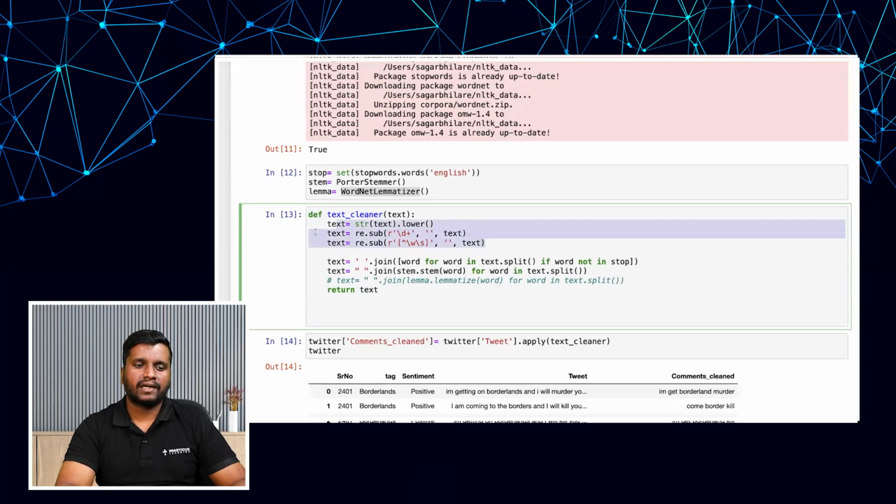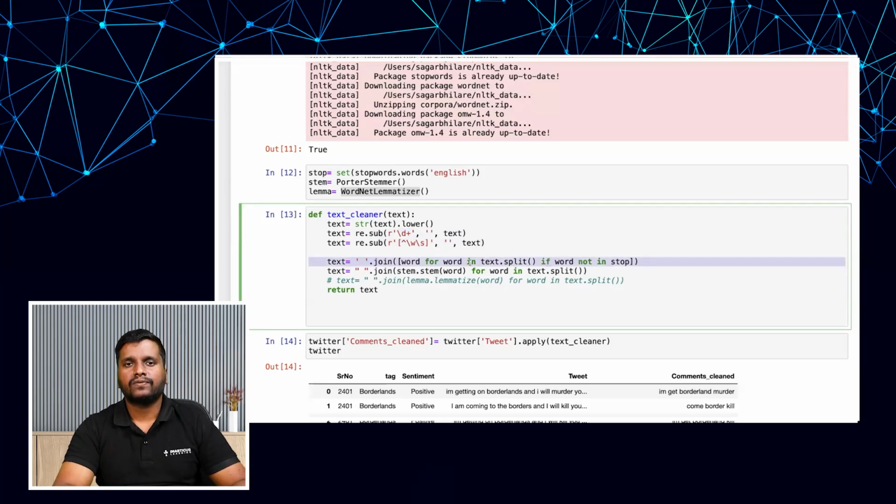Once special characters and extra spaces are removed, we will go on to removing the stop words from our text. For removing the stop words, we are using the list comprehension method. First I will split the text into different words, because I have already cleaned the data, so there are no extra special characters or spaces. We are using text dot split, which converts the words into a list.